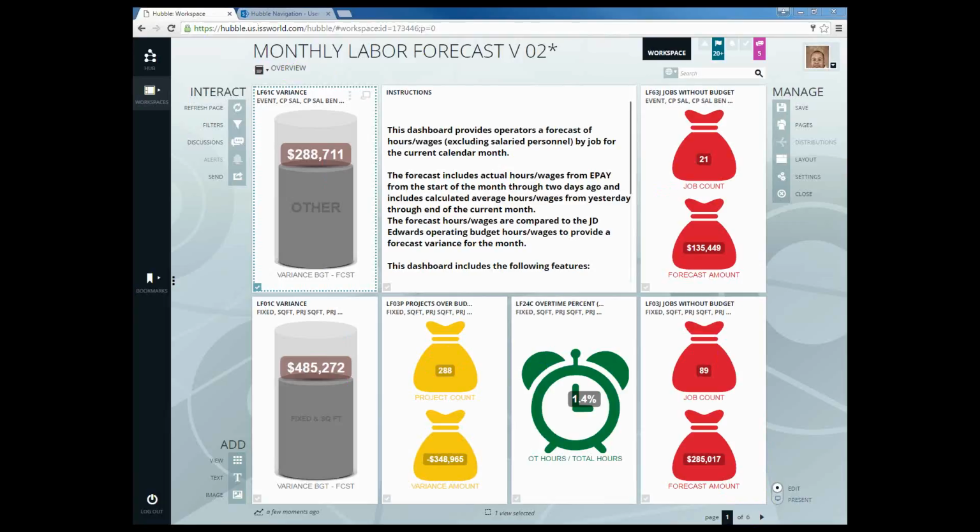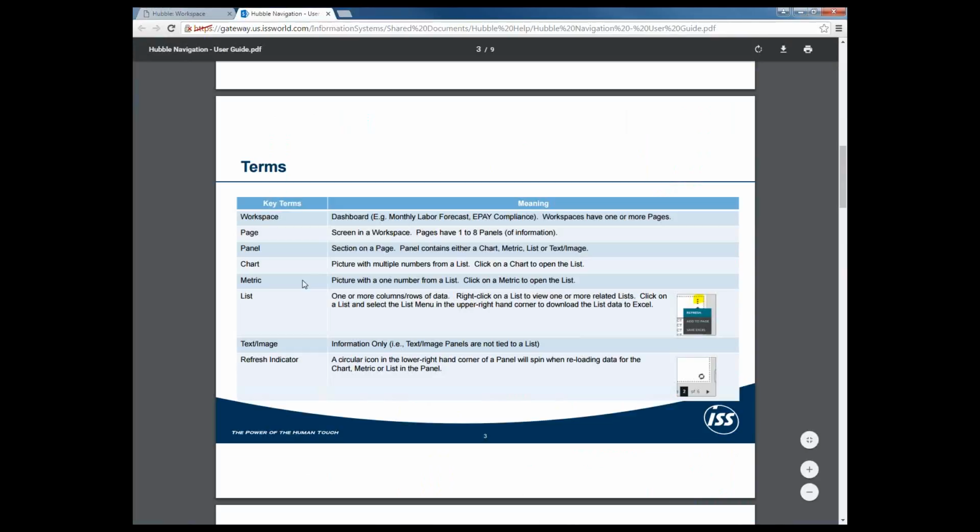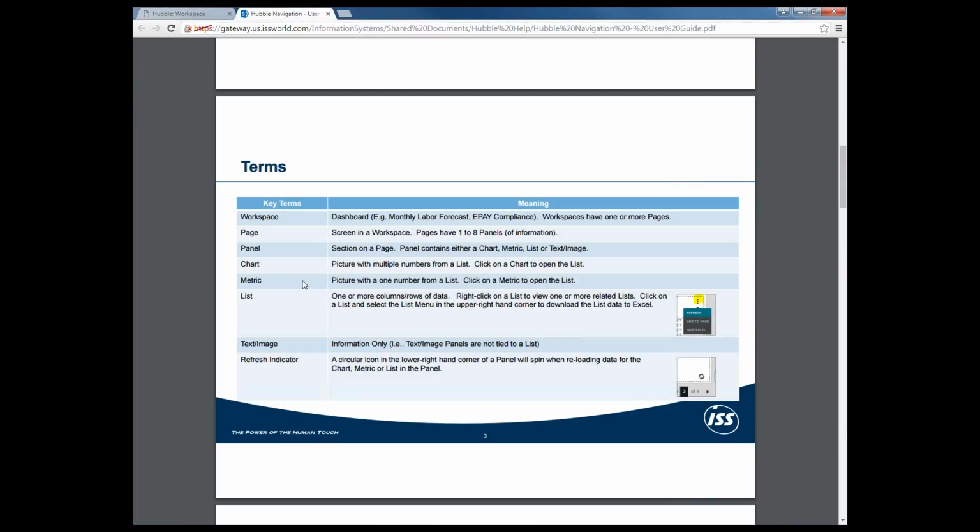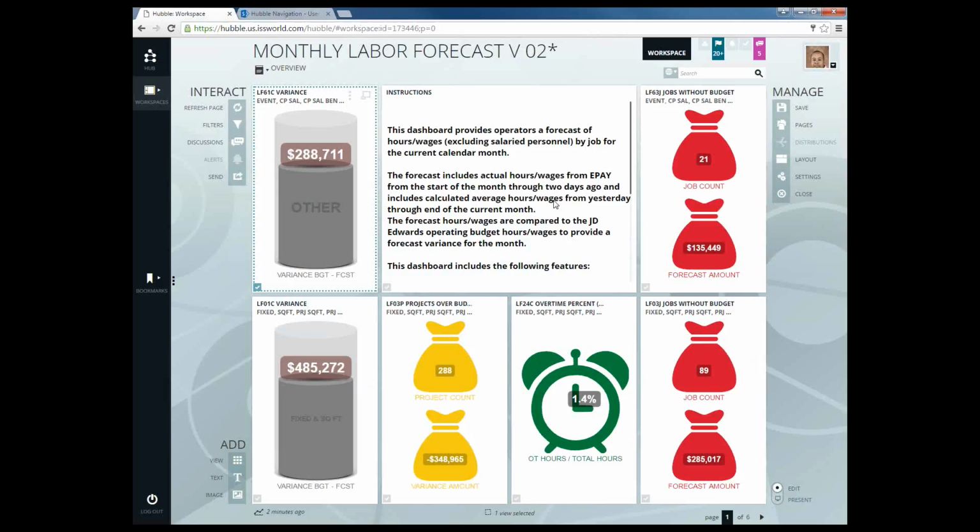Let me get back to my screen. Give me 1 second. There we go. All right. The next 2 key terms, charts. Charts are nothing more than pictures with multiple numbers from a list. So you can always click on a chart to open up a list. And this list is nothing more than a list of data or information. Same thing with the metric. If I click on a picture with one number from a list, I can always click that to open up that list. So essentially what that's saying is, going back here to my dashboard view.